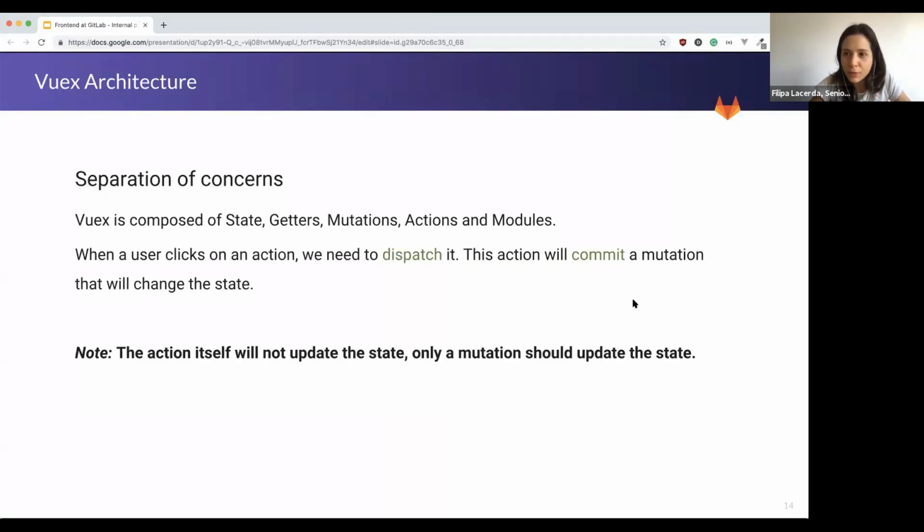And after 2 or 3 features with Vuex, what happened was we had 2 or 3 ways of doing Vuex. So we would have mutations being called right from the components. We would have different ways of dispatching actions, different ways of separating the concerns. So we decided we needed to document a pattern.